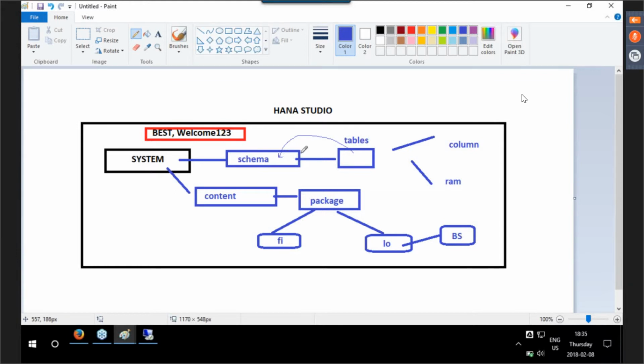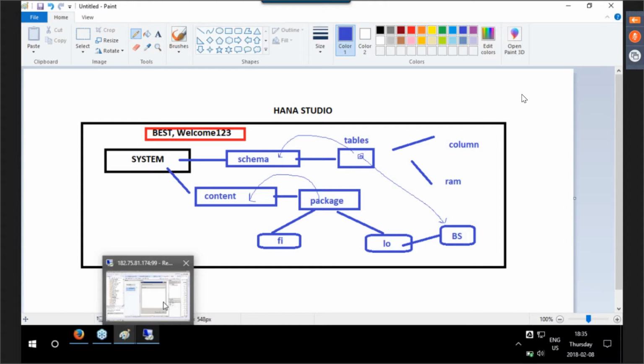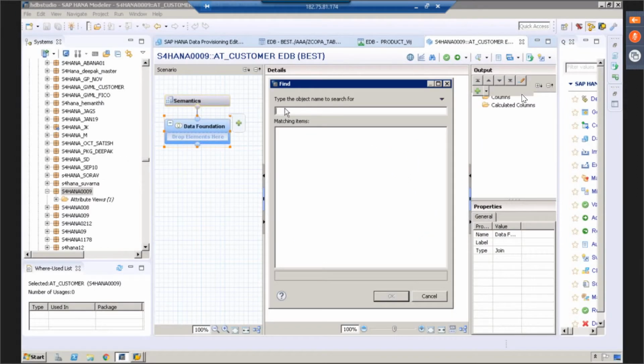What are we trying to do now? We are using these tables to create business scenarios under a package. What is a package? A package is a collection of related information. Where is this package? Under content. Okay, let us come back. I'm creating a business scenario. I'm trying to enter a table that is relevant for my business scenario.